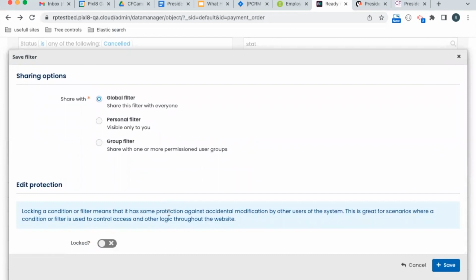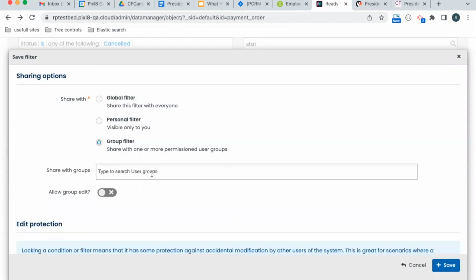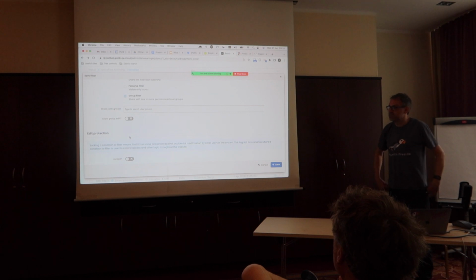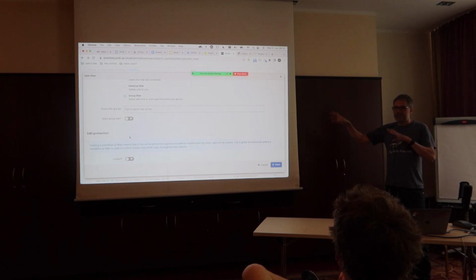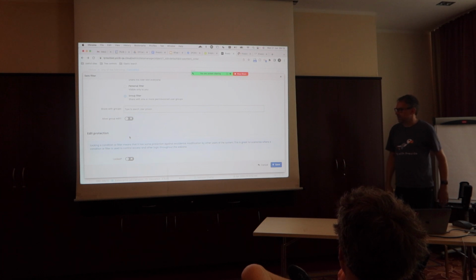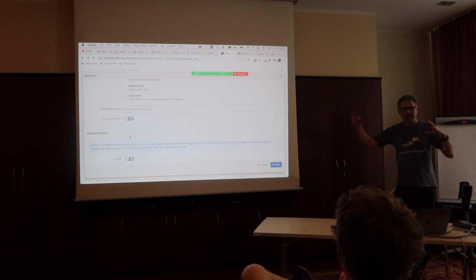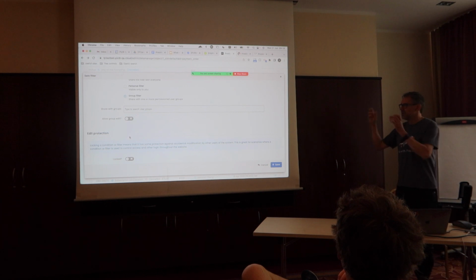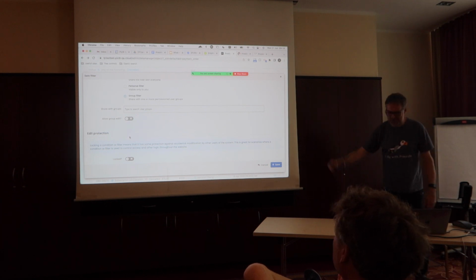The global filter is basically everyone can see it. The personal filter is only you can see it, but the group filter means that I can share this with particular admin groups. So here we've got a whole bunch of admin groups, and I've also got whether I'm going to give those people permission to edit my filter. Quite a lot of the time you don't want people to edit your filter, because you're using these filters in all sorts of ways, not just for the data grid. If someone changes your filter, it could fundamentally change the data that's been used all over the place. So what you really want to do is lock that down. It's my filter, I allow you to use it, but do not touch it. So you can protect this.